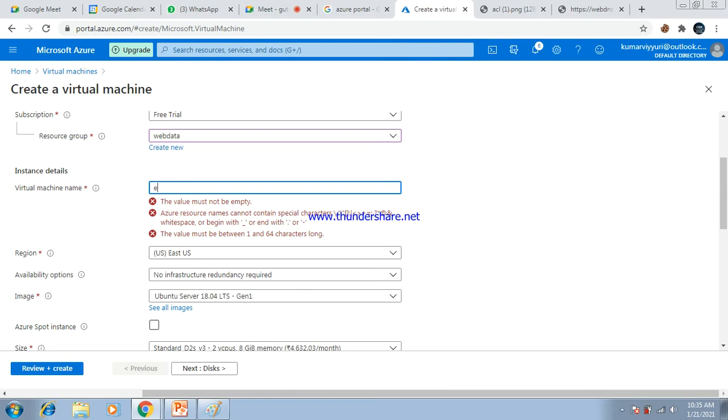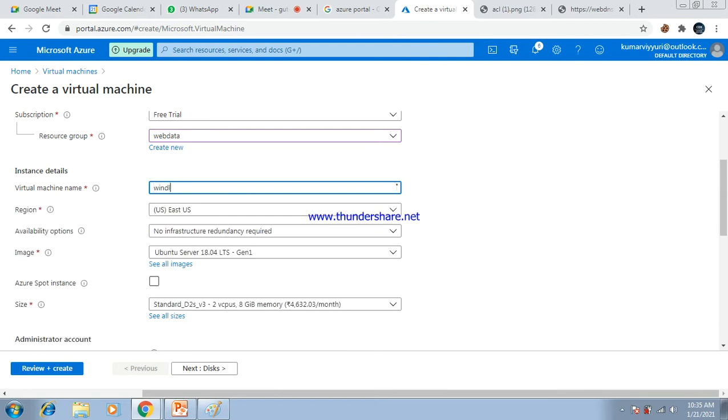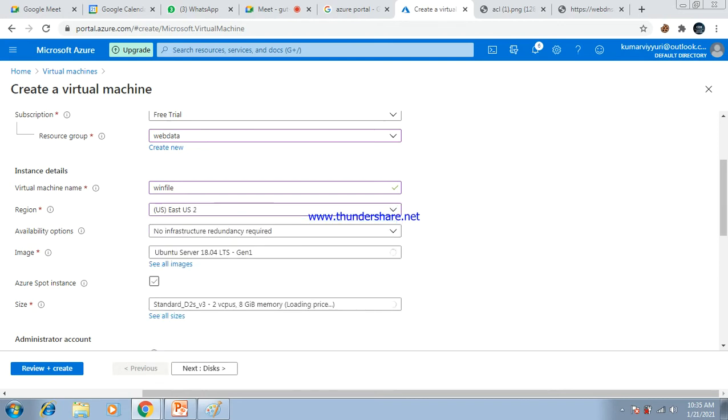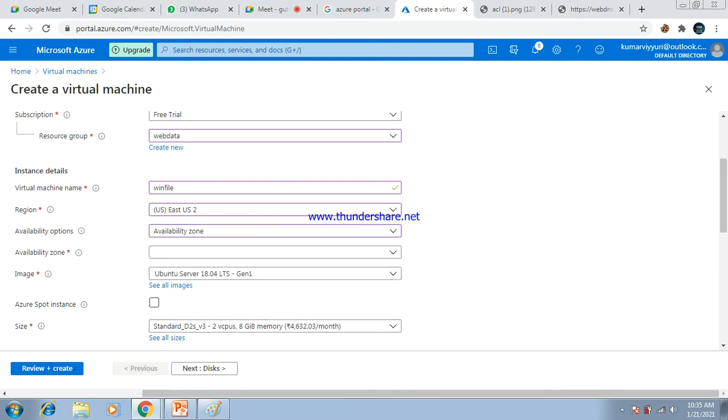I can give Win file. So Win file is the Windows file. I will give a different location; any location you want. There are two things we want to know: one is the availability zone and one is the availability set. I will give the availability zone, the first one.